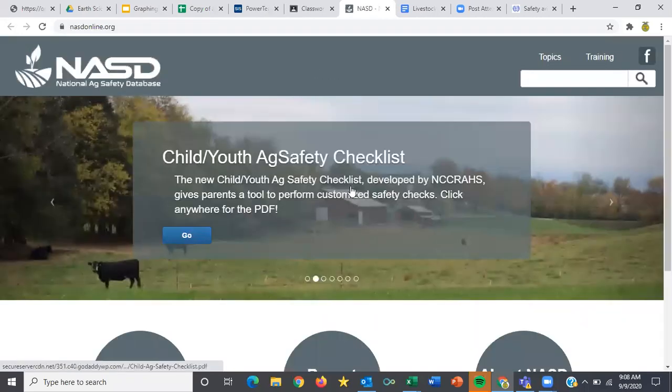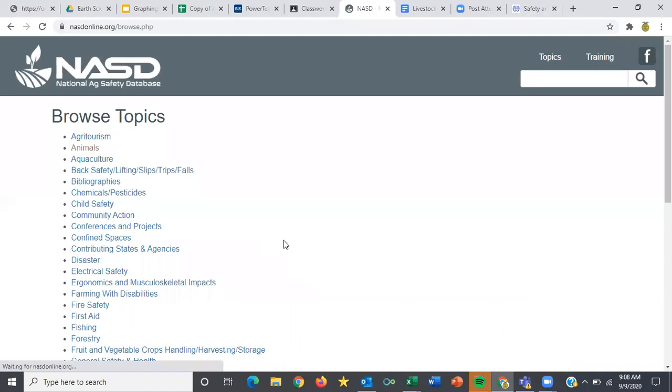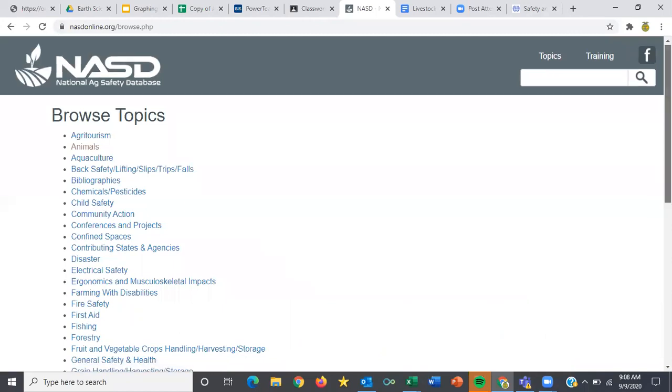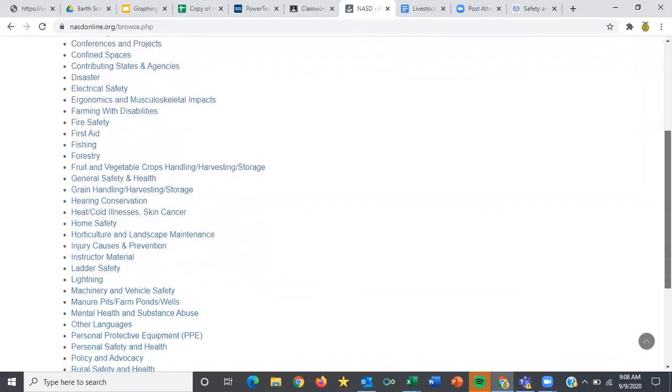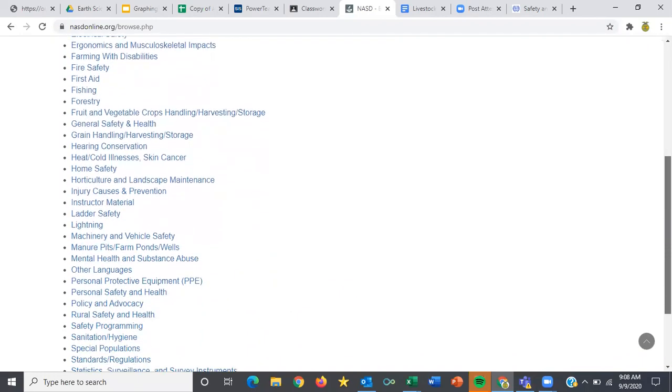The first one that I put in here is the National Ag Safety Database. When you click on here and you head up to topics, it's going to bring up a whole list of things that discuss specific areas of agriculture. So for those of you, I've got a couple of you that are in both natural resources and zoology.